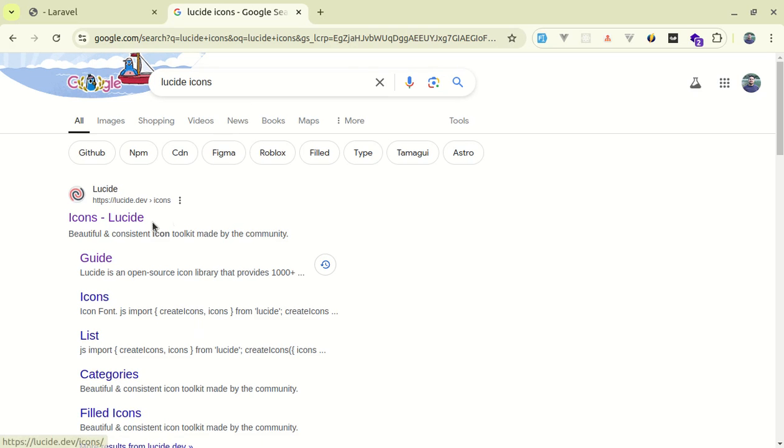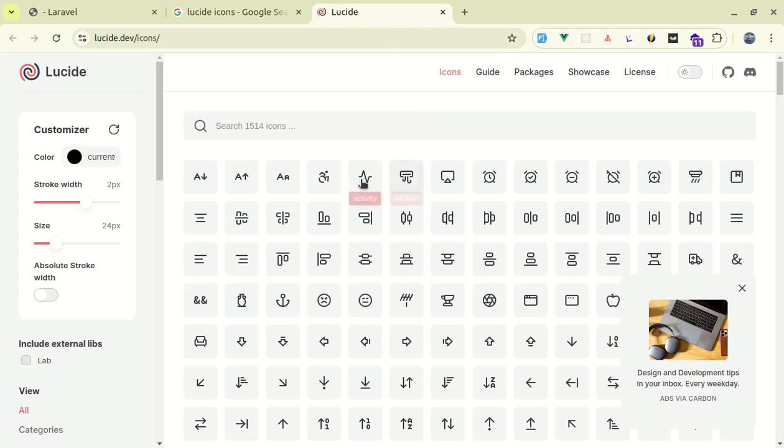Alright friends, welcome back to another video, and in this video I'm going to show you the free icons that we can use in our Laravel Vue Inertia project. So once we search Lucide Icons on Google, then we can see this website which is lucide.dev, and let me click on it. And here you will find the free icons, over 1500 icons that we can use in our project. So let me show you how we can set up and use these icons in our project.